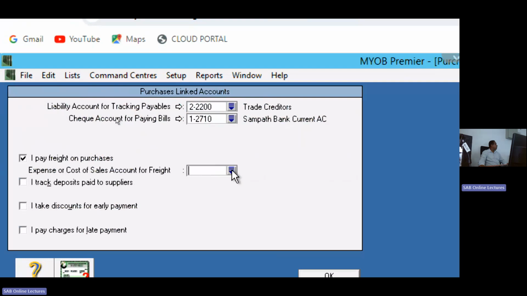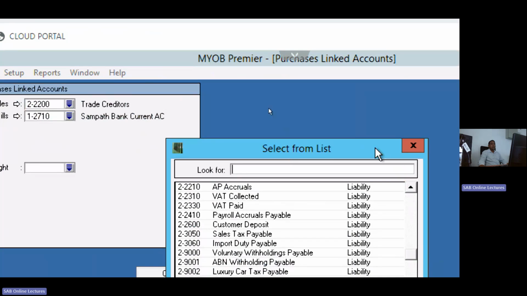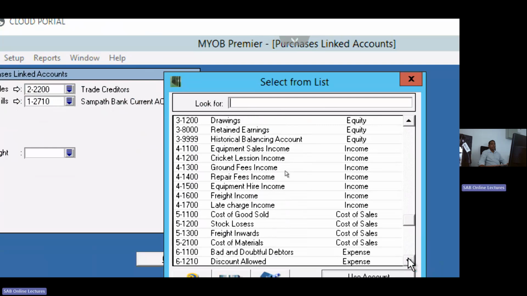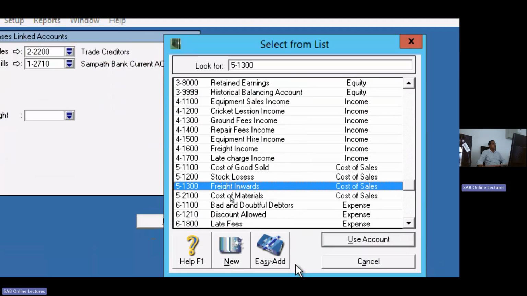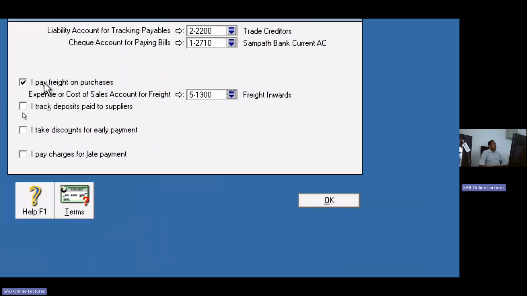Click on this arrow. First you look at your cost of sales. Under the cost of sales section, yes, the freight account is there. Either you set up and locate your freight account in the cost of sales or your expense account. Both are correct. Select use account freight. I pay freight on purchase to my supplier at the time of purchase.